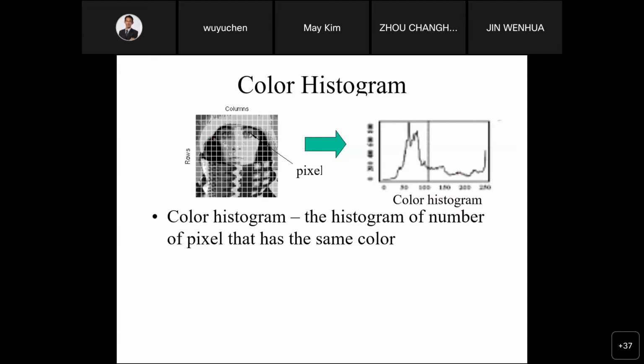In this case, if you got black, 1, 2, 3, 4, 5, 6, 7, 8, 9, 10, 11, 12, 13, 14, and so on. Okay, that's basically a color histogram. The definition of color histogram.